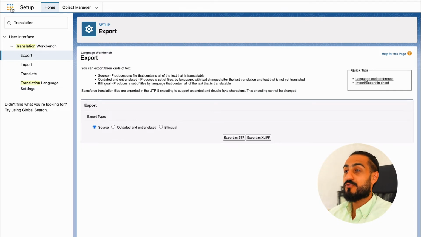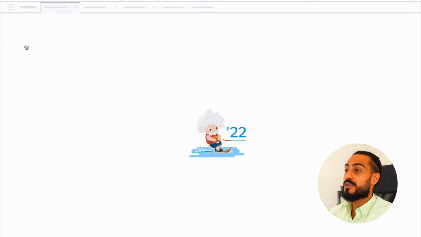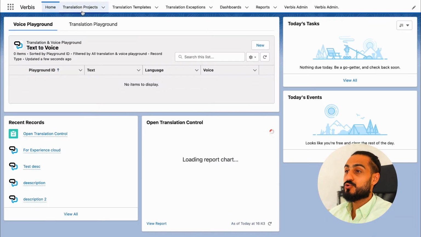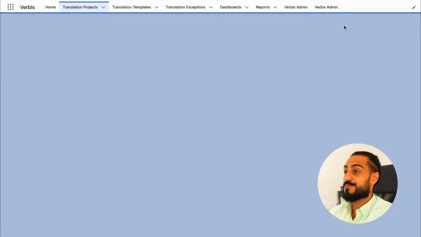Now, we switch our view to the application Verbis. The first thing we will do inside Verbis is to start a new translation project. Therefore, we press on new.